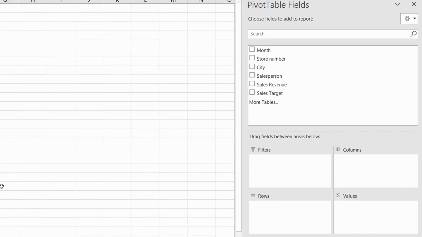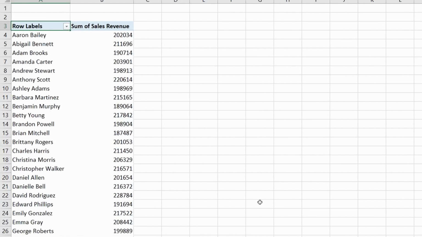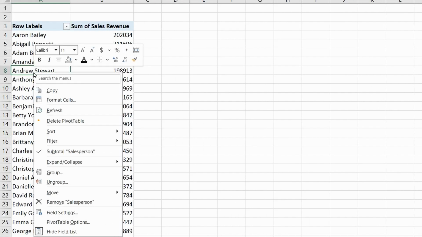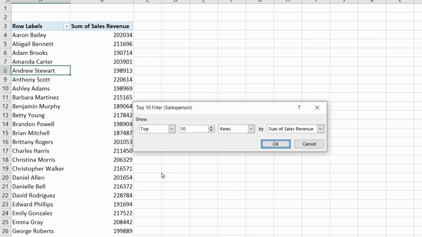Alright, to create a report showing the top 5 salespeople in the company, a few simple actions are required. In the row area, I will add the salesperson field. In the value area, sales revenue. Then I right-click on any cell with the salesperson's name and in the filter options, I select the top 10. In the dialog box, everything remains unchanged except for the second field. Here, I specify the number 5 because the report should only include the top 5 salespeople. If I needed to create a list of the lowest performers, I would select the bottom option in the first field. Overall, the other settings fully align with my task, so I click OK.